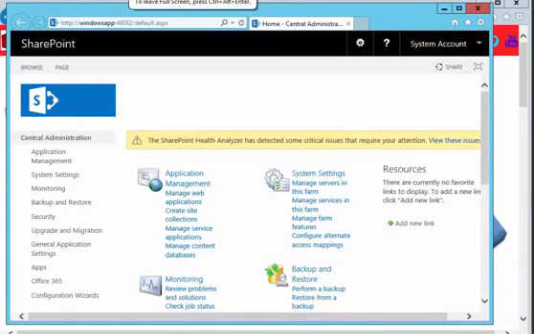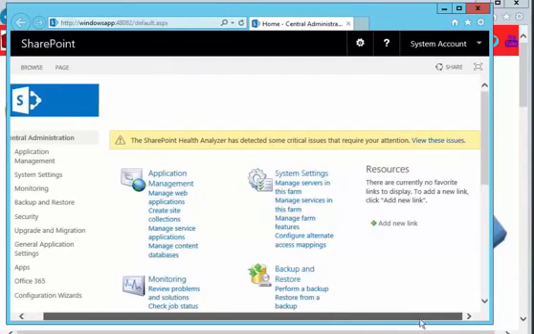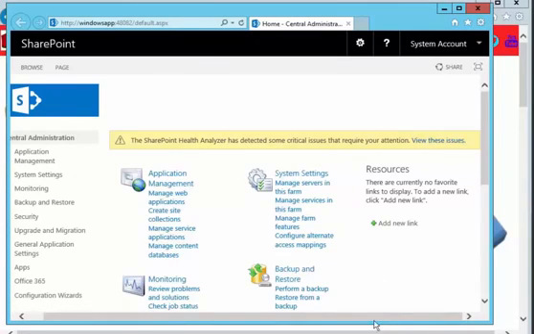Whenever you go to a website on the internet, you're going to see sites that say .aspx. It's typically a SharePoint site. So this is Central Administration, and you can do everything from here.